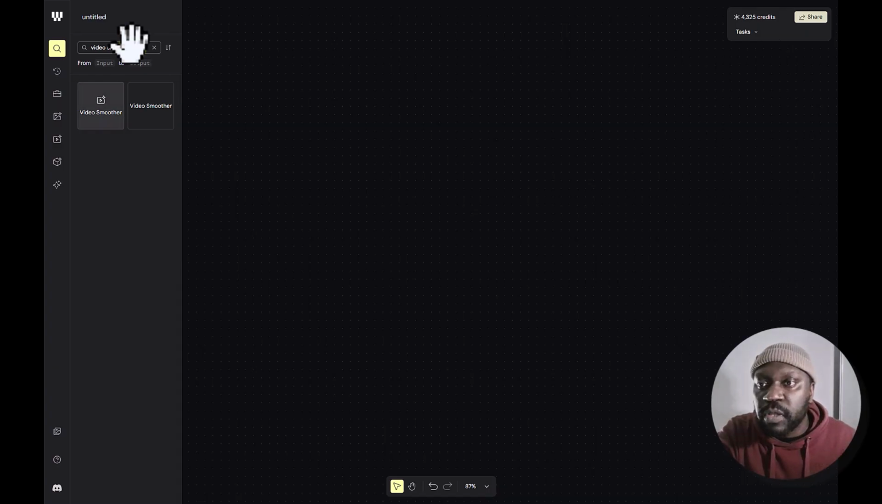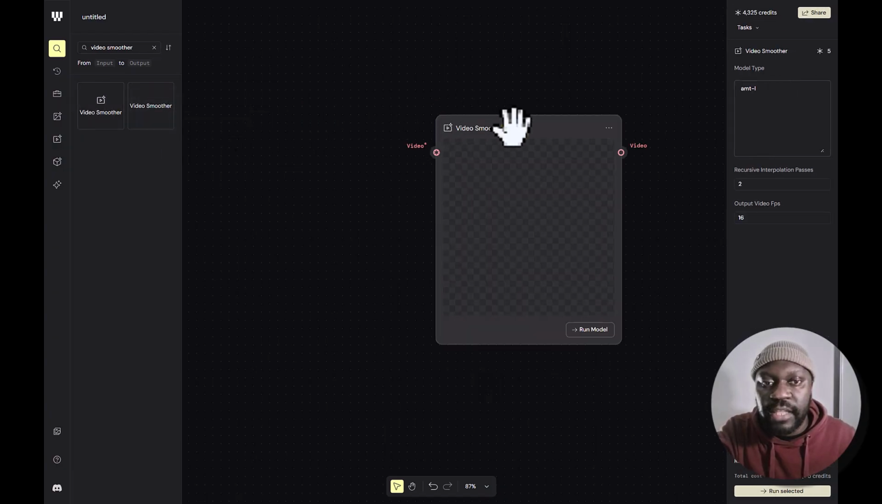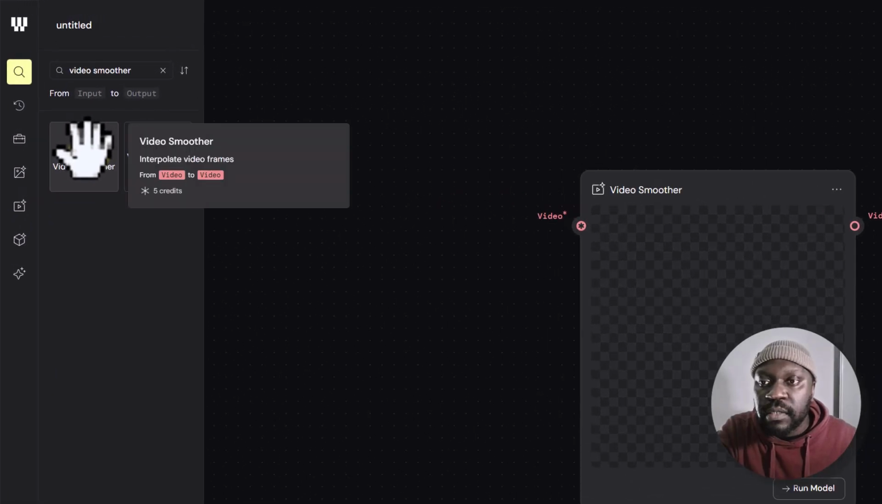And Video Smoother will come up. Once it comes up, you just grab it, click and drag into your workspace. If you hover over the icon, you will see a bit more information about it. For example, this interpolates video frames. It tells you the inputs and outputs, and it will also tell you how many credits it costs to run that particular model.